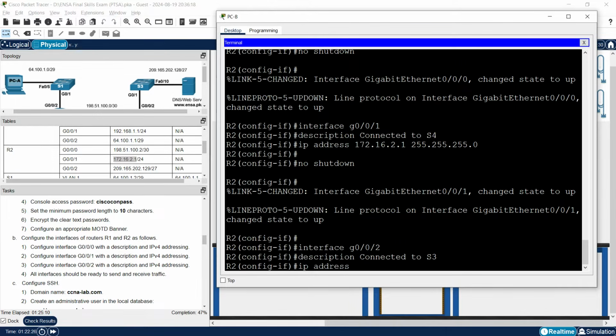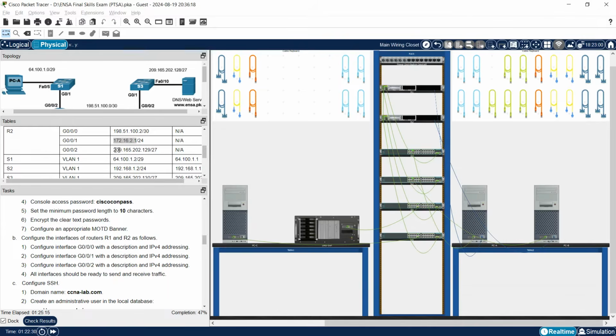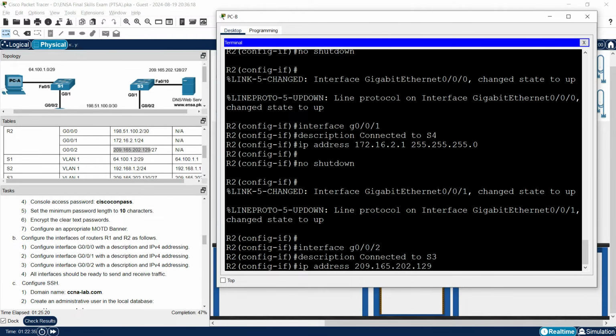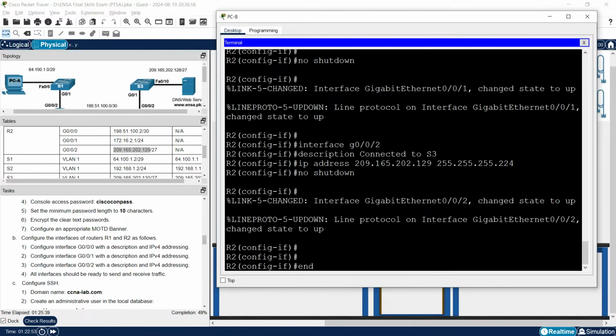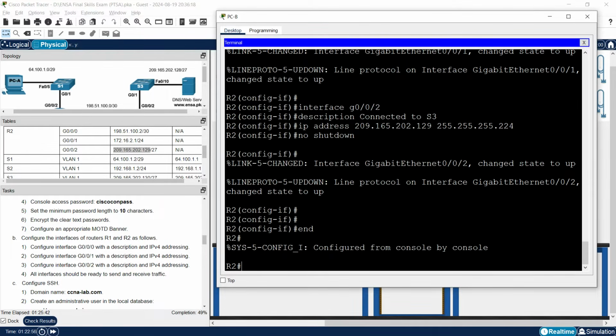We will set the IP address as per the addressing table. Here we can see that. Let me copy it. Then given prefix /27, that means 255.255.255.224. Okay. Activate the interface. No shutdown. End. Copy run start.